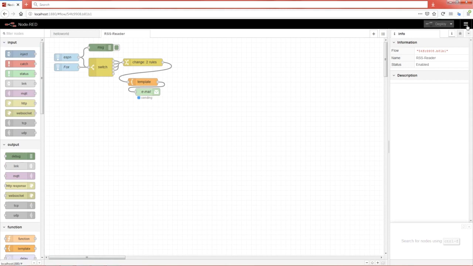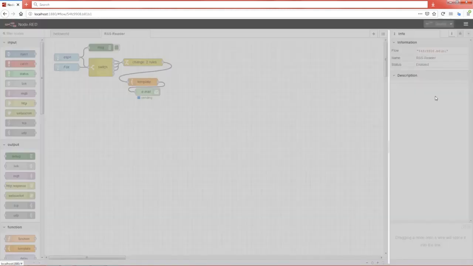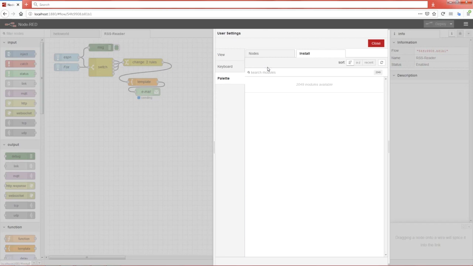We'll need to install a new module. Go to Manage Palette, and here in Install, we're going to search for SQLite. We click here.